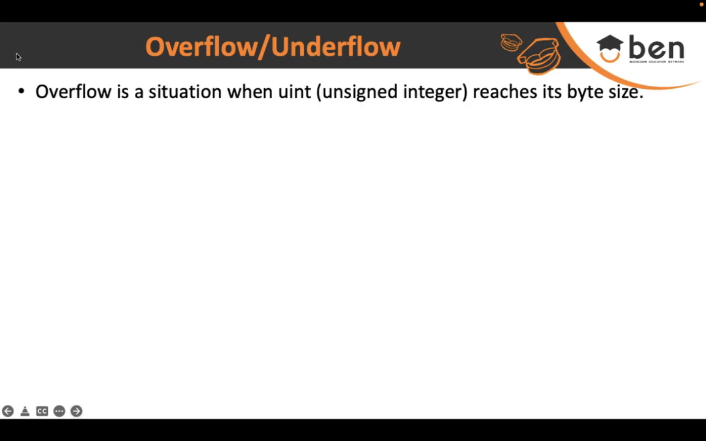Overflow is a situation when an unsigned integer reaches its byte size. What do we mean by this statement? We have discussed that unsigned integer comes in different versions in the Solidity language. We have uint starting from 8 up to 256. By default, if you write only uint, it means uint256. That's the default. But for other sizes, if you know that the variable is going to have data up to a certain limit, then we can use uint8, 16, in steps of 8, as we have discussed.